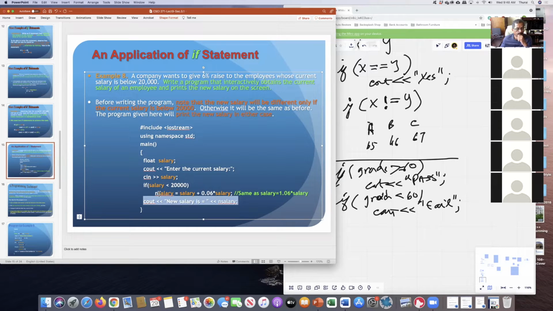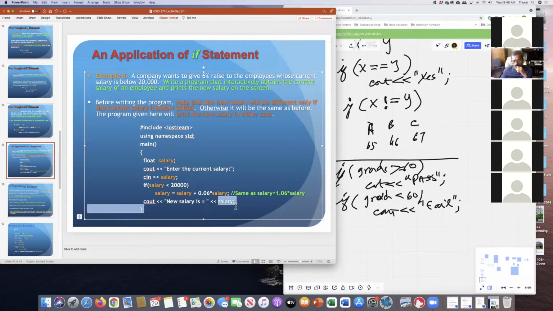If I eliminate that and keep it as salary, and keep this as salary, then salary has a value always, so the program will work. In other words, if the salary is not increased for one person, it will still write the current salary as the new salary. The current salary is the new salary if the person doesn't get increased.